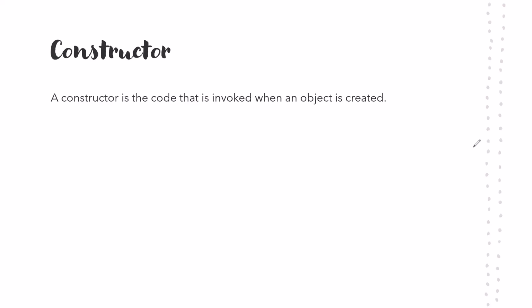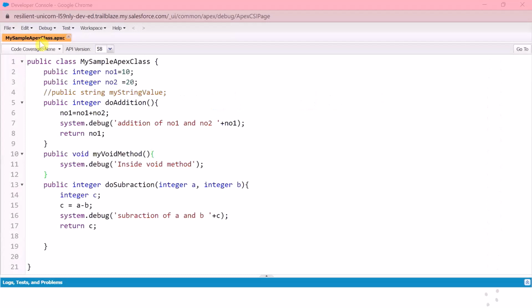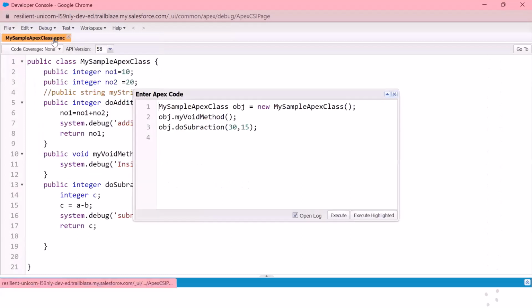Let's learn about the constructors in Apex. So a constructor is a code that is invoked when an object is created. So constructor is invoked whenever the object of the class is created. So I'm on the class that we created, and we also created the object for this class.